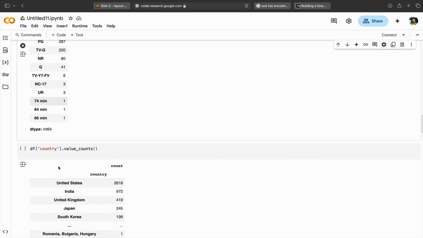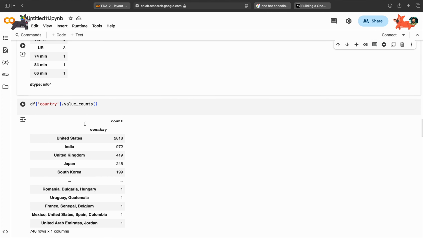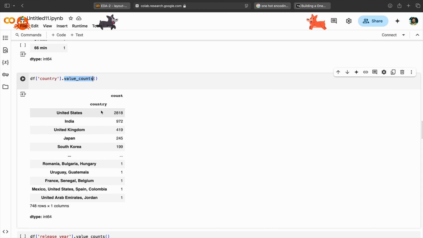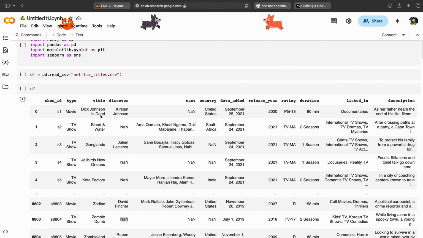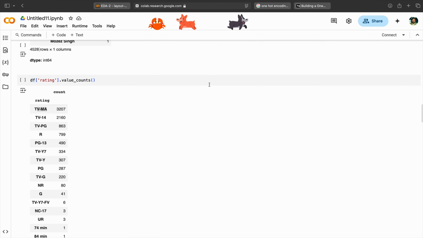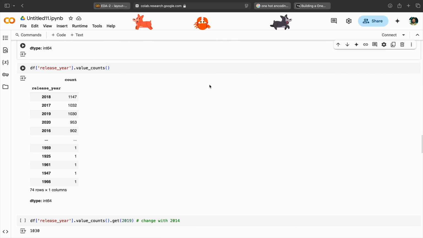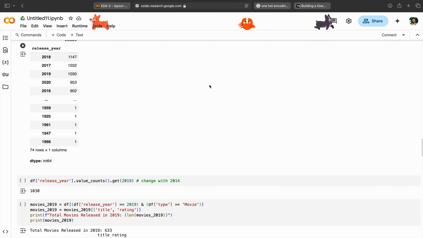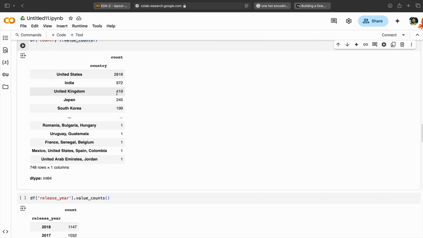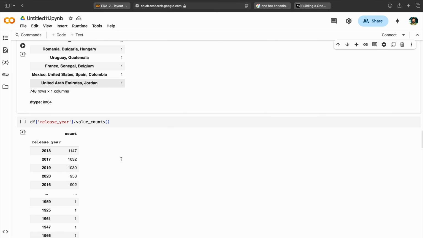Then if you want to know which country has the maximum count, value count will give you the count of how many times it has appeared. See over here, the country is United States, South Africa. Which country has published this TV show or movie? So yes, very different. United States has published 2,818 movies or TV shows in total, India has published 972, UK 419, and UAE Jordan is 1 on Netflix.